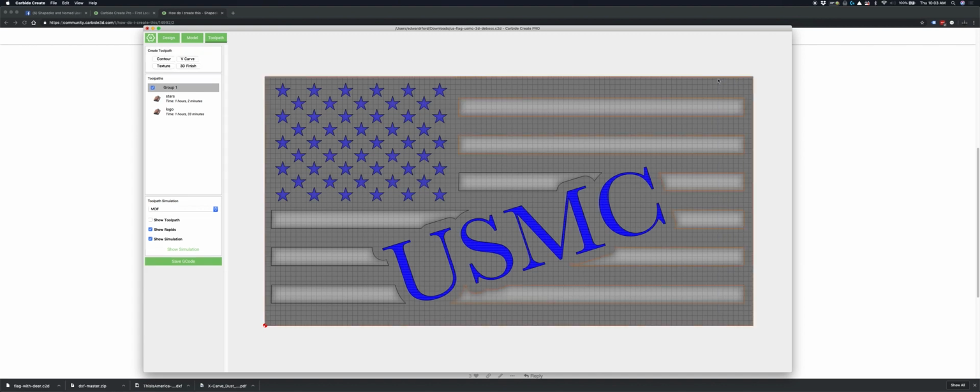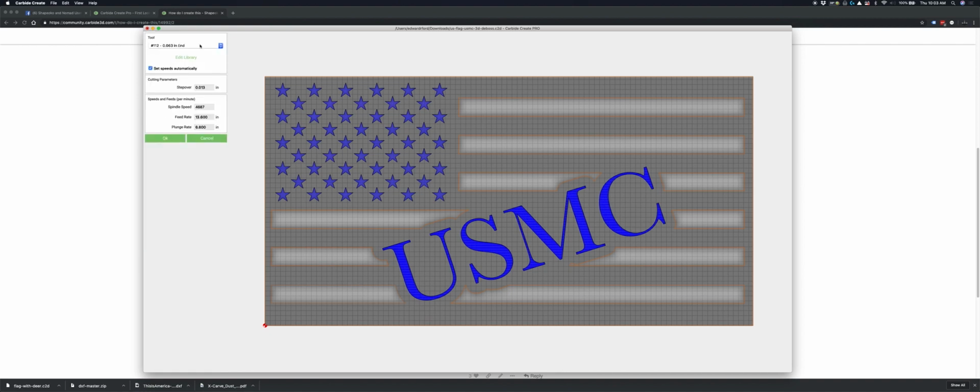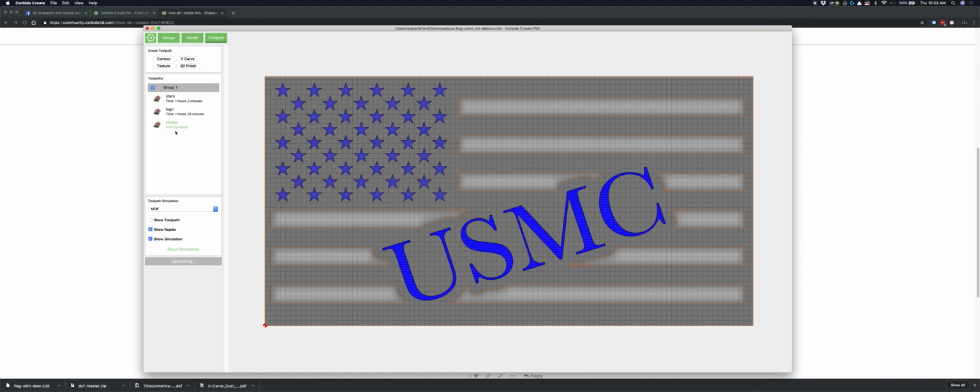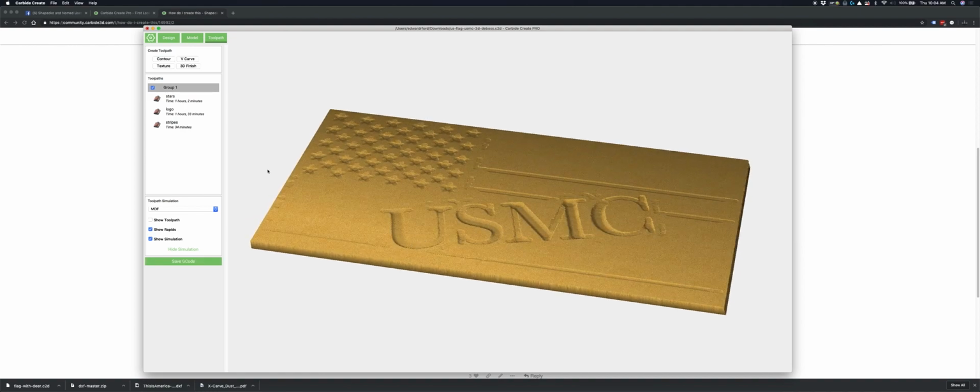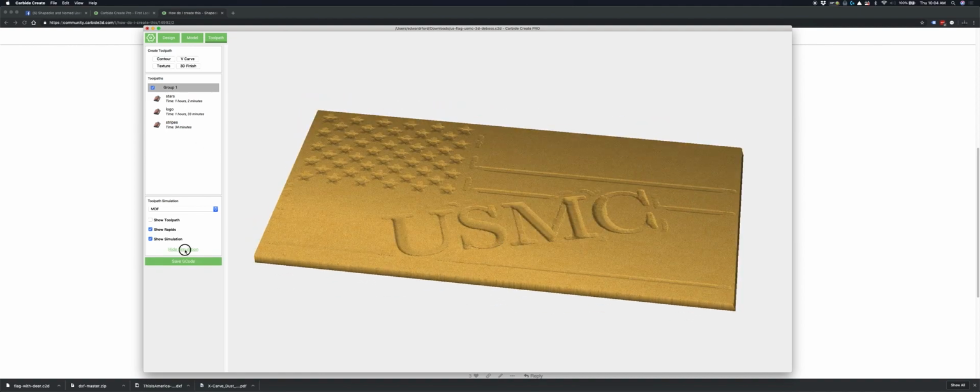Now you can select all of the stripes. And we can do another 3D finish, but this time we'll use a bigger cutter. Let's go back to the 201. You can see it's calculating here. Show simulation. And I probably shouldn't have done that until it was done calculating. Yeah, hide that.